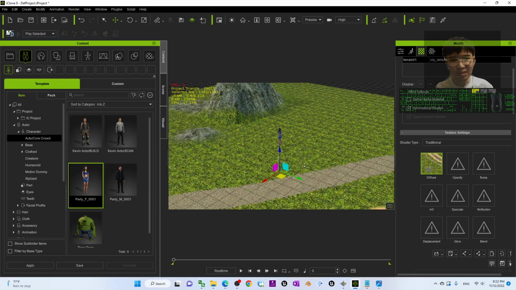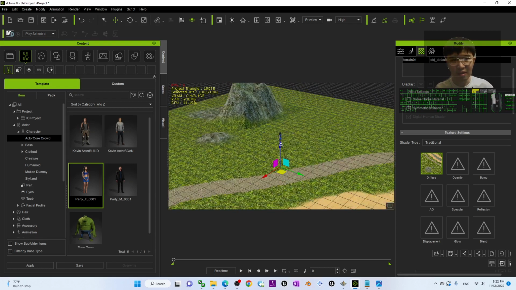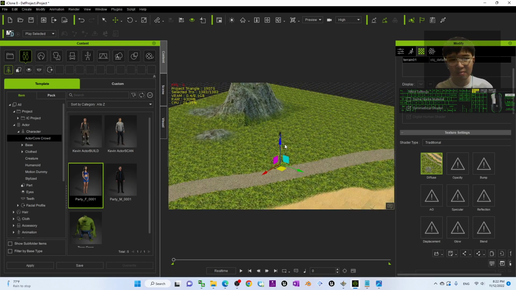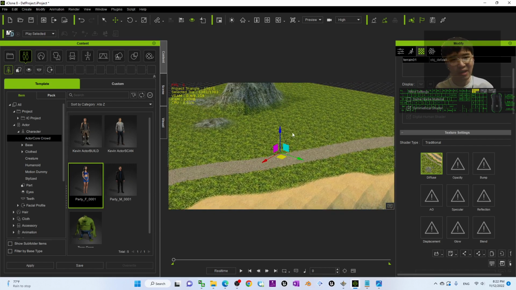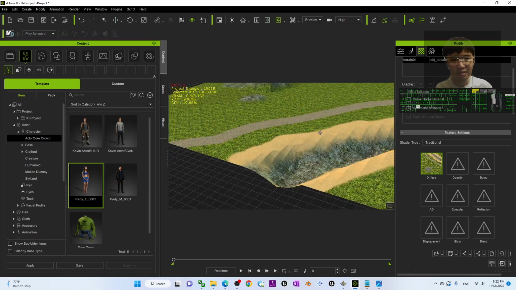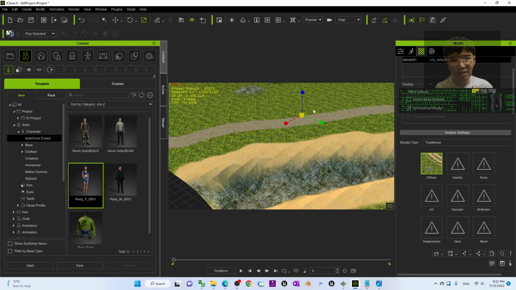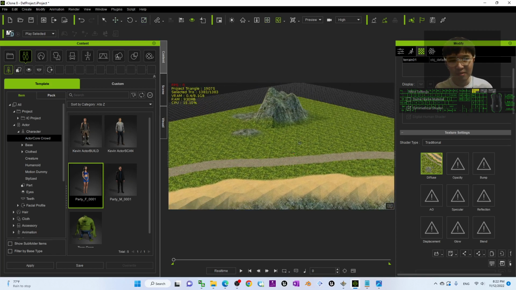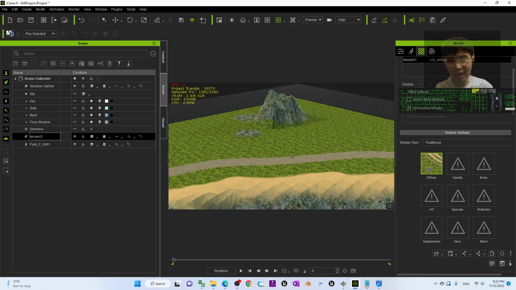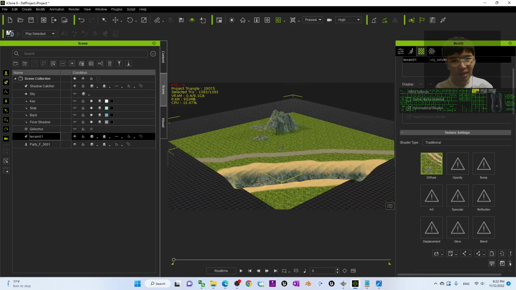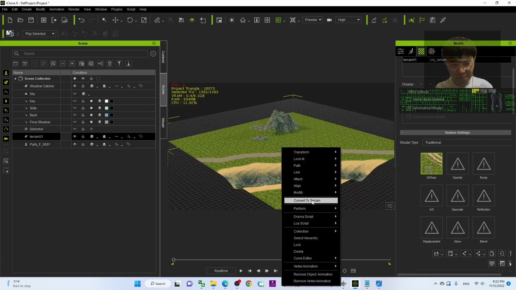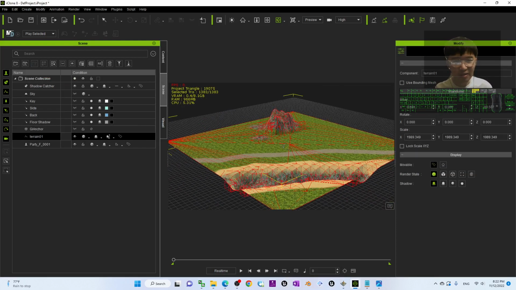Make it bigger until it is logical. Alright, once done already, or you can even make it bigger. Now, just right click it, back to the scene, select it. Now it is selected, you right click it, convert to terrain, done.